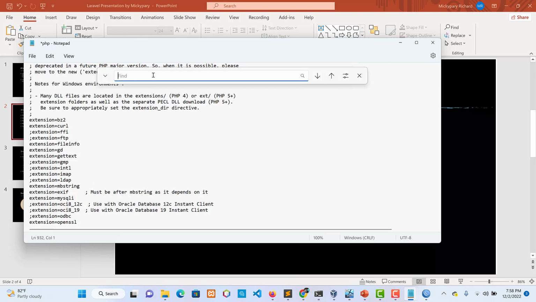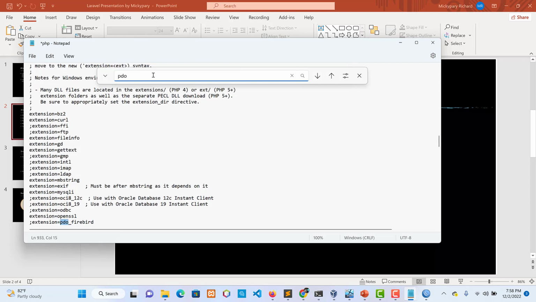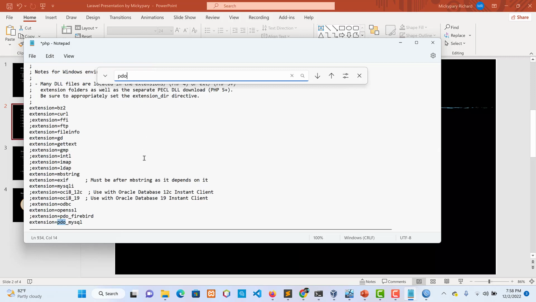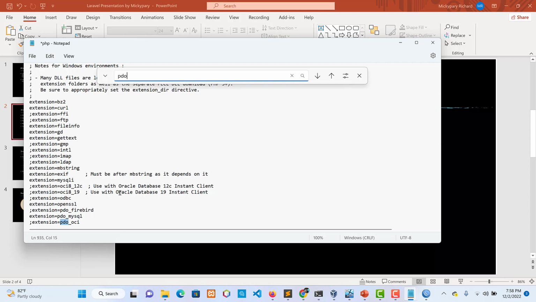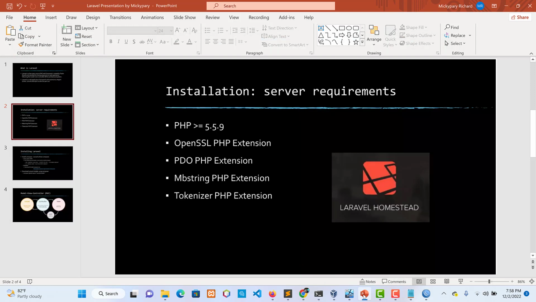Similarly, if you check the PowerPoint, I say you also need to enable PDO. Okay, PDO. Now you can see guys, PDO_MySQL is enabled by default. I didn't do that. If I press enter, there are many PDO, but let's look at the PDO that we need there. PDO PHP extension.